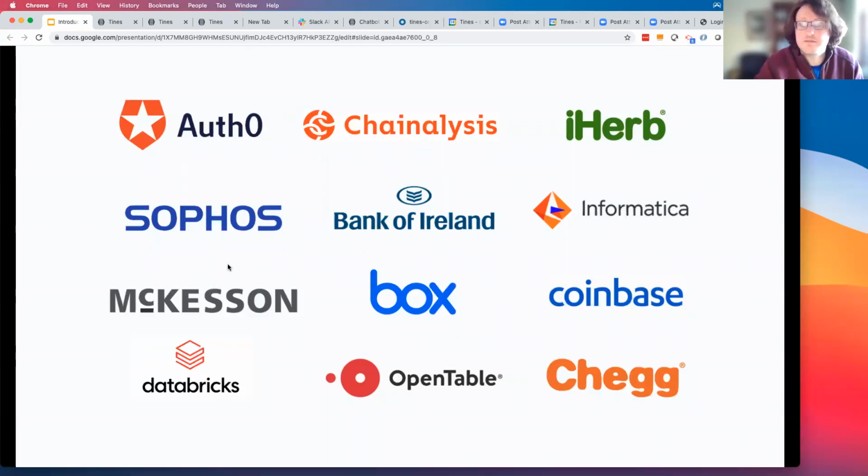I do want to just name check a couple of really incredible customers that we have, the likes of Auth0, McKesson, Box, OpenTable, Databricks, and Sophos, obviously the security company, and obviously big congrats to Coinbase today. I hope they will have gone public in the last couple of days, but some really incredible security teams. We've got companies from 10-person startups all the way to McKesson, who have 150,000 people in their security team.